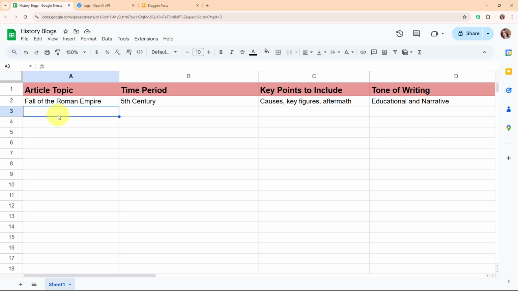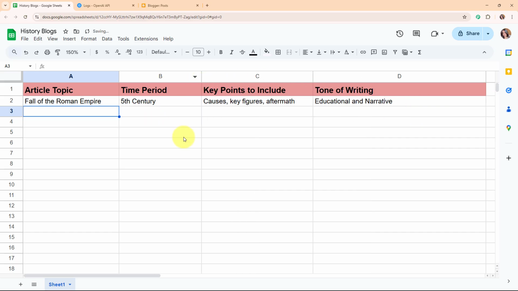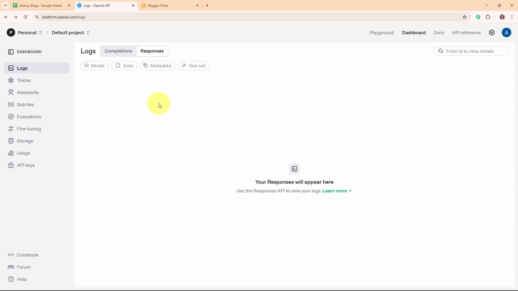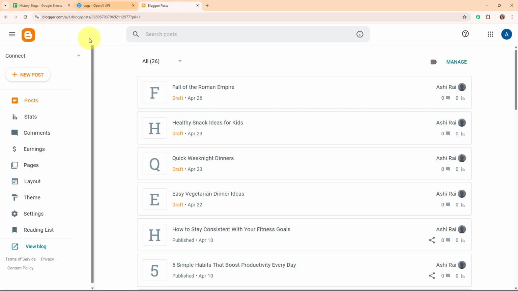feeling stressed. Here on my screen you can see the spreadsheet that I've already created with the name History Blogs. And here you can see the fields that I've taken, such as the article topic, time period, key points to include, and tone of writing. My objective is, as soon as I add the details here in my Google Sheets, OpenAI is going to automatically generate the history blog article using the details, and after generating the blog article, that is going to be created as a new post in my Google Blogger account, where the status is going to be draft, so that I can check the generated article before posting it on my Google Blogger account.